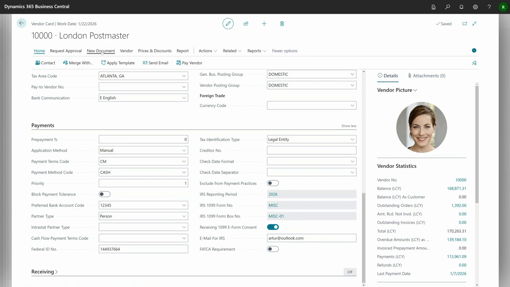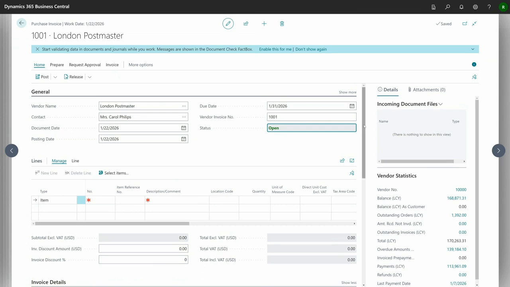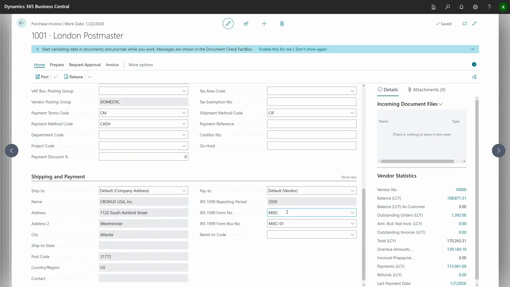Now, let me create the purchase invoice for this vendor and show you that the data is taken from the vendor form box setup. The purchase invoice is created. I'm going to assign vendor invoice now. And below in the header, you can notice that, okay, we have the form number and form box number, those values taken from the setup. And of course, you can change them.